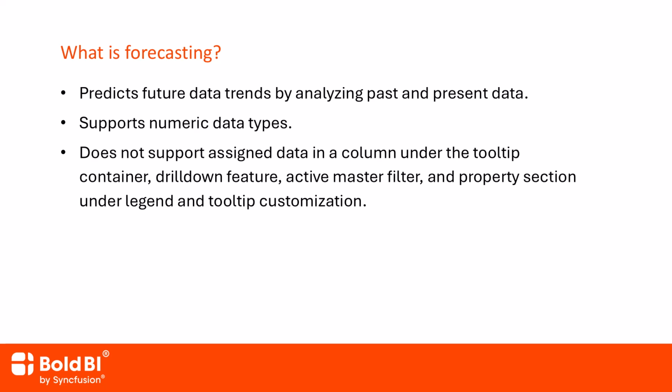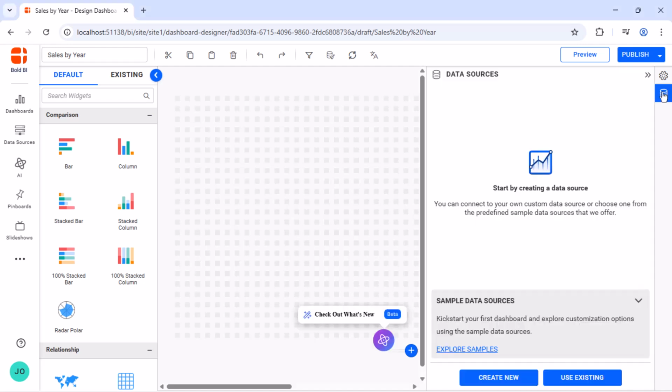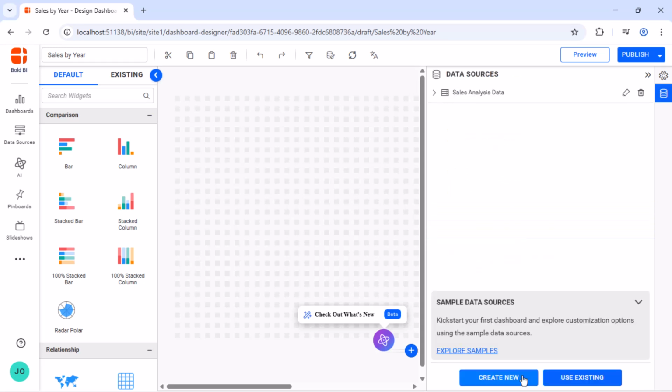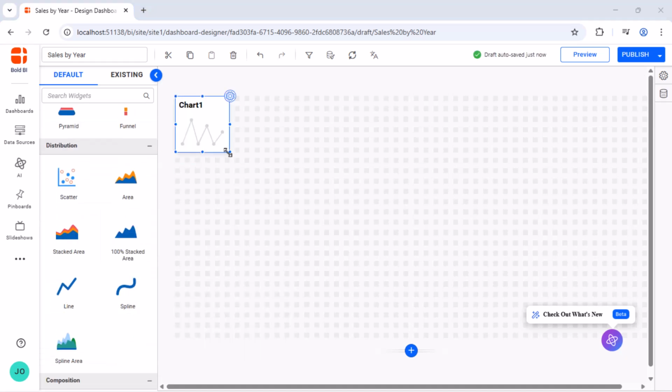Now, let's see how to enable and configure the forecast. On the design page, add a data source with numeric data. Click the data source icon. Select Use Existing and choose Sales Analysis Data. Then click Add. Once the data source is added, drag and drop the line chart to the canvas and resize.